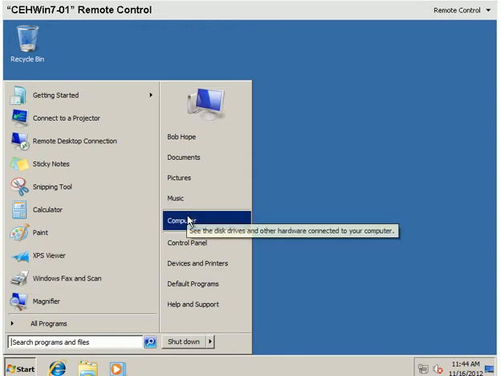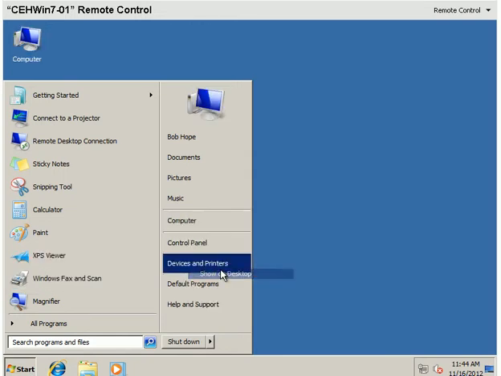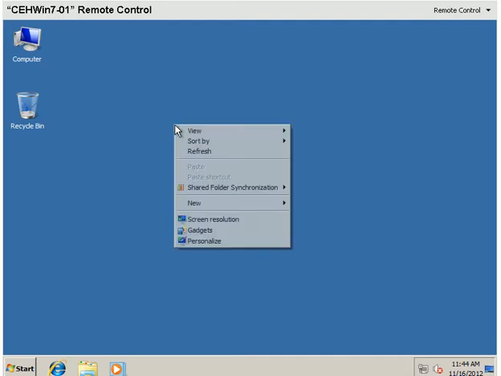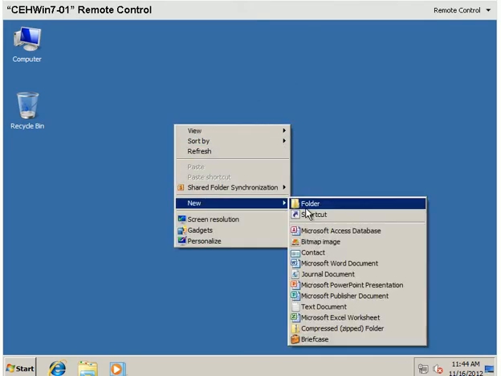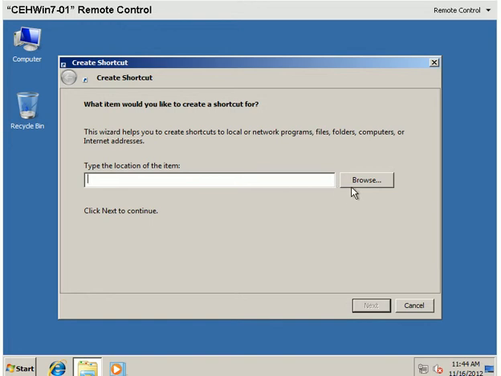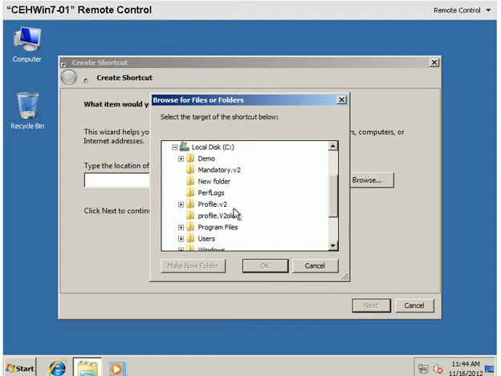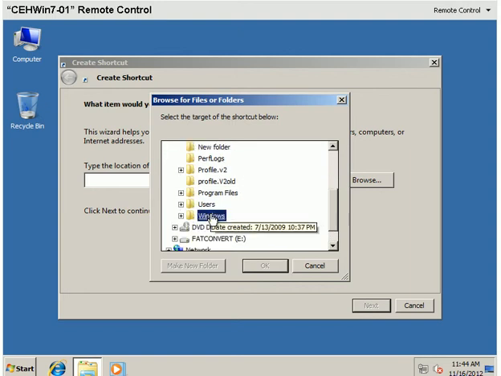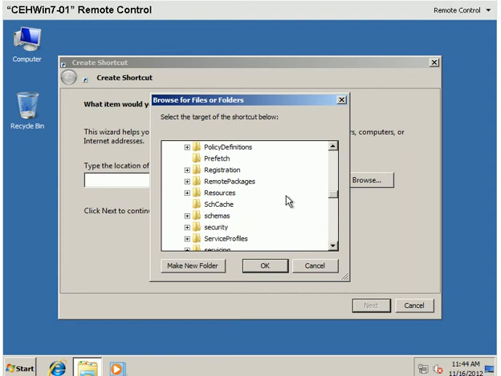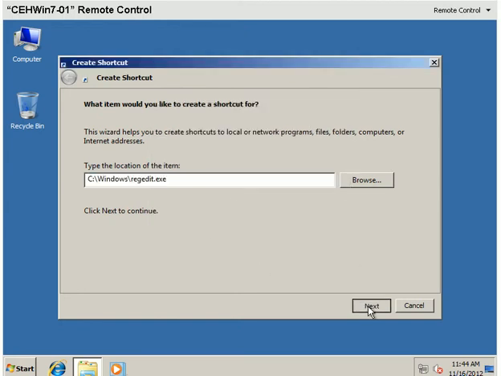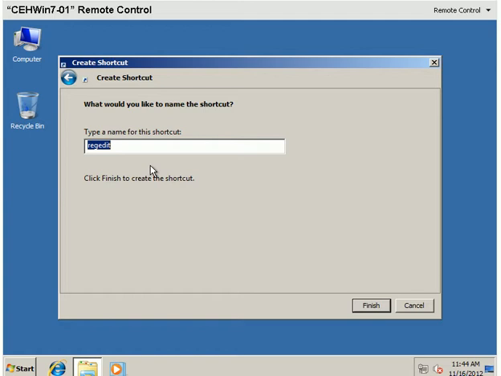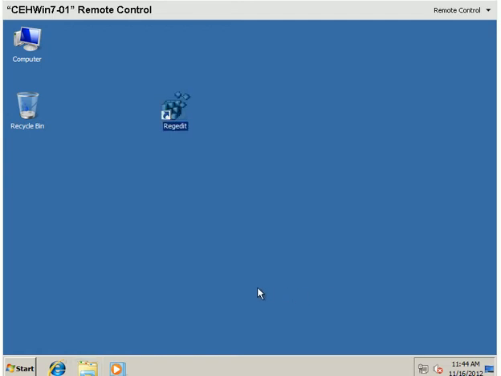And then let's show the computer on the desktop, and let's make a new shortcut. To make a shortcut, we just need to go somewhere. So the first one that I think I'm going to see here as we go down through this is some executables here, regedit. So let's just make a shortcut for regedit, and we'll finish that up.